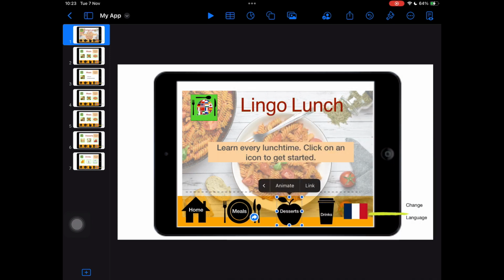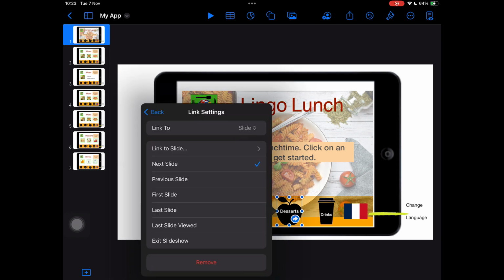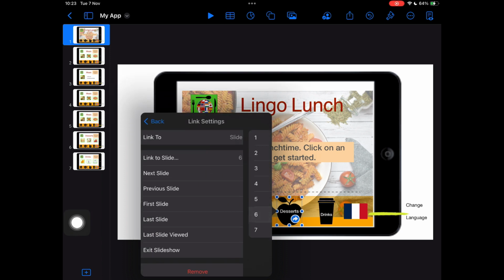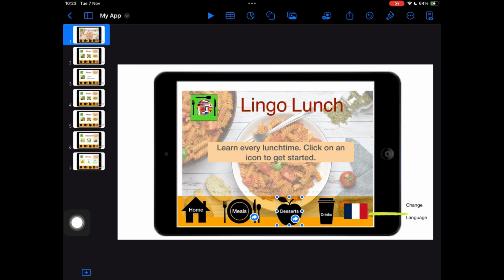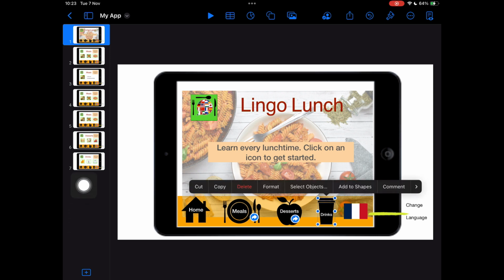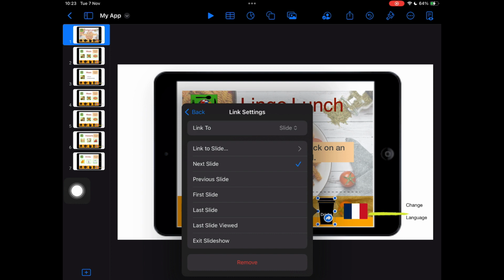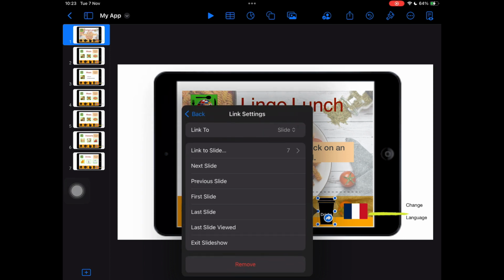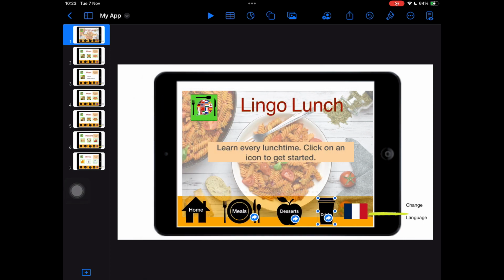For desserts, I'm looking on the sidebar and I can see desserts is slide number 6. So I'm going to change to slide number 6. And then for drinks, I can see that drinks is slide number 7. So I would choose link and slide number 7. I've also added some extra content inside, so I've started to really flesh out my app.